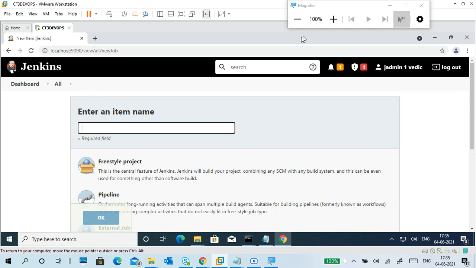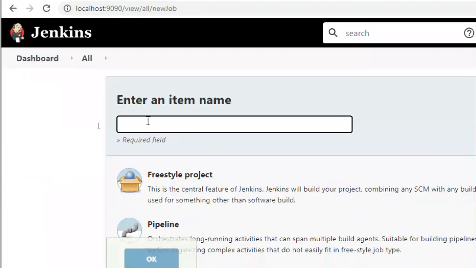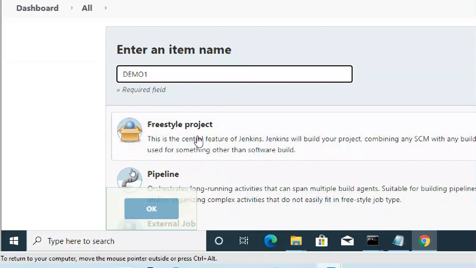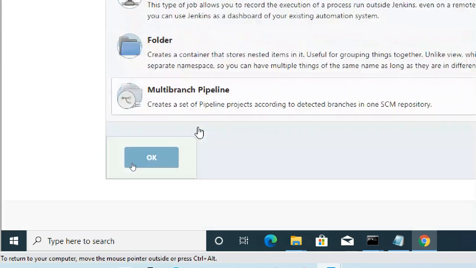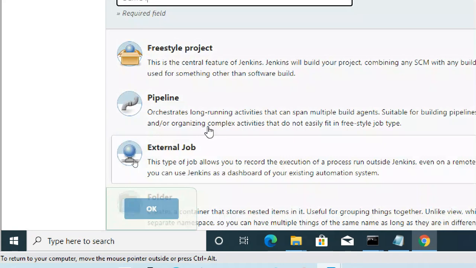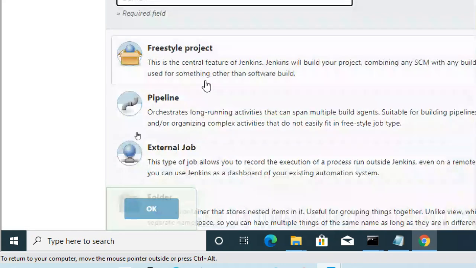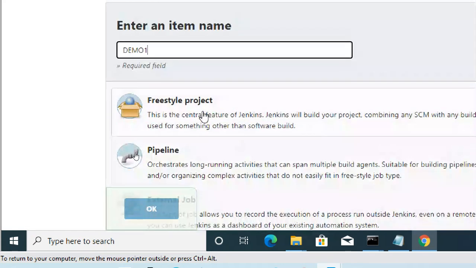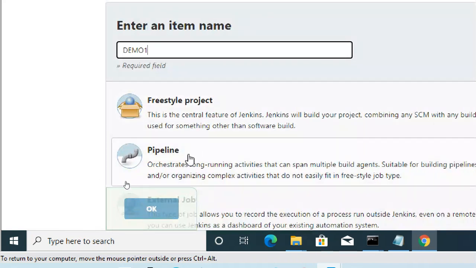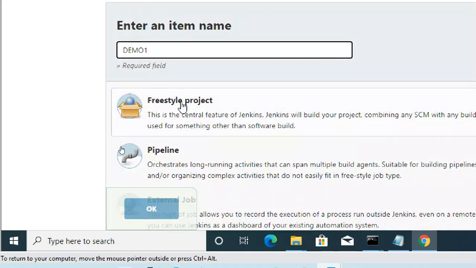So new item. First project, demo project one or demo one, whatever it is. The project name is demo one and select freestyle project. It should show other things also, like Maven project and all, but because Maven is not yet installed completely, it is not showing that, and it is showing pipeline. But the freestyle project doesn't have any conditions.